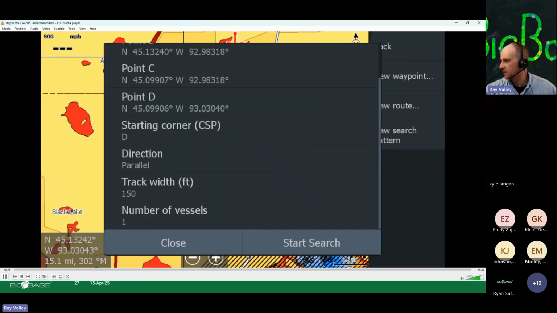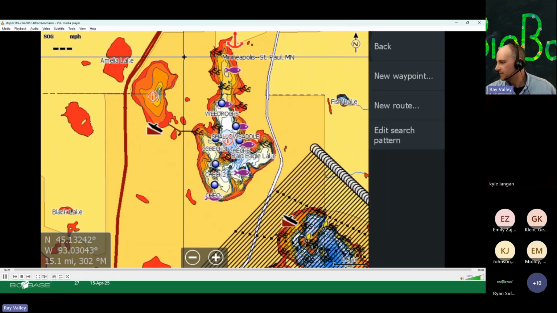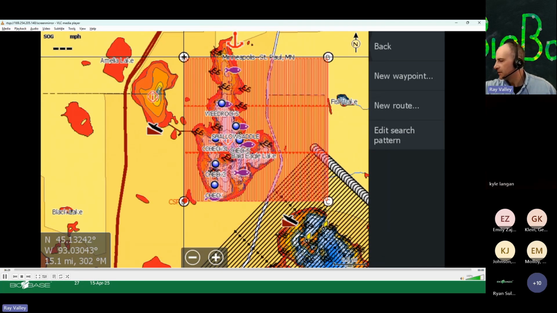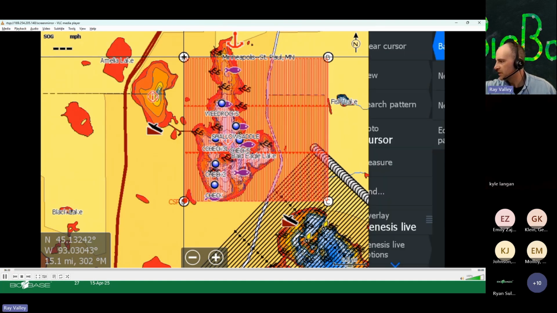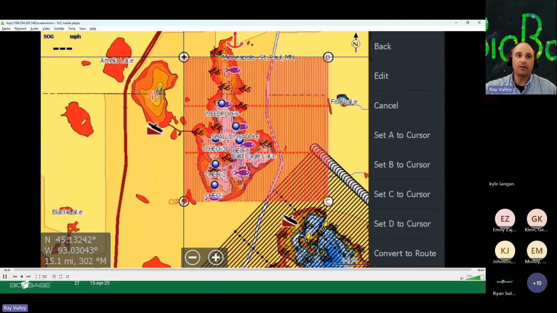And let's just start search. It's easy to edit after we get it started. Here we go. Good. So, search pattern. Oh, and by the way, we'll be sending out a PDF of all this and a video as well, so you don't have to remember all this stuff.